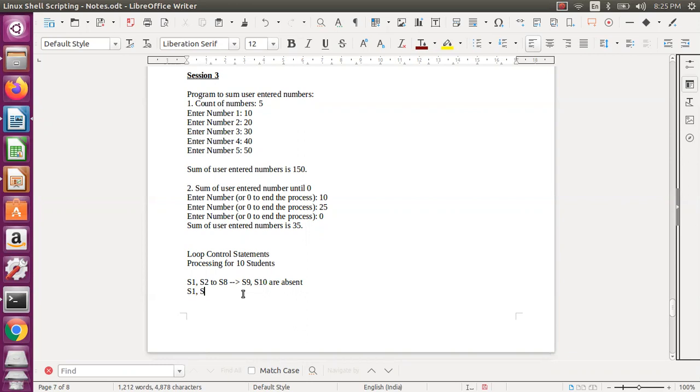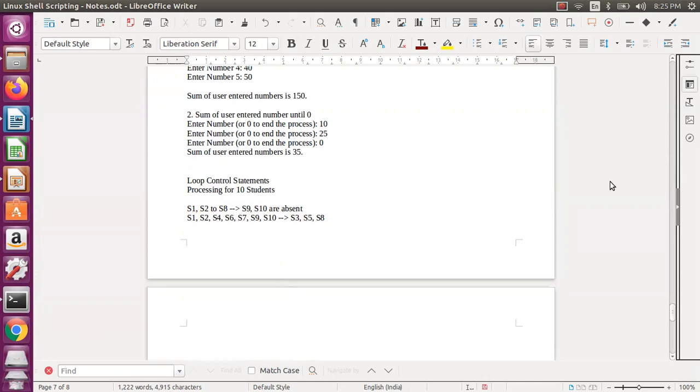Let us take another case. Let us assume S1 and S2 are present, S3 is absent, then S4, S6, S7, S9 and S10 are present. So who is absent? S3, S5, and S8. These three are absent, and the others are present. How will you handle this case? In this case, you will be handling it with the loop control statement. If this is the case, I don't want to proceed further.